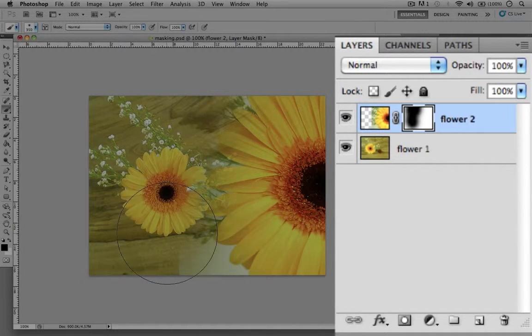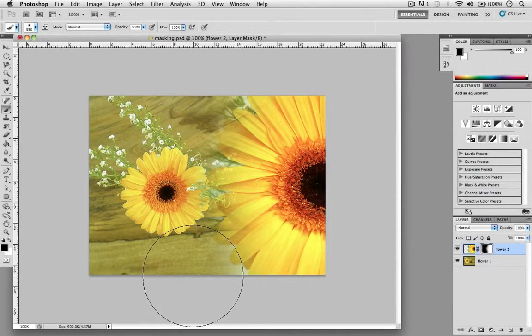When the black color fades out, the layer mask will also make the affected pixels fade out instead of making them disappear completely. So with this technique, you end up with a soft blending effect.